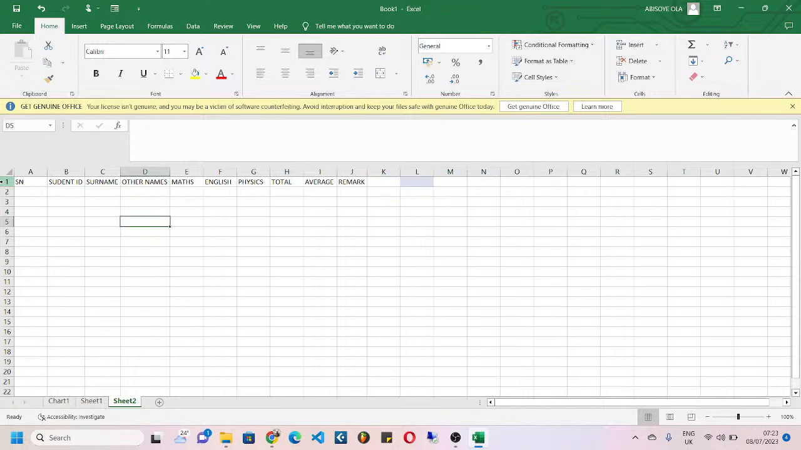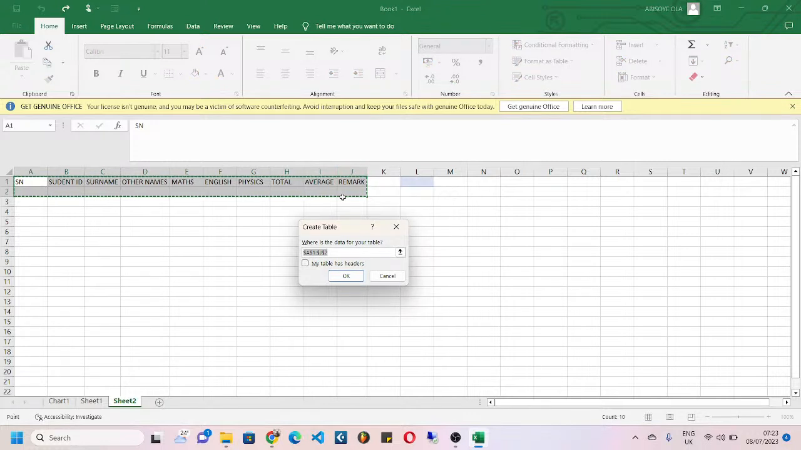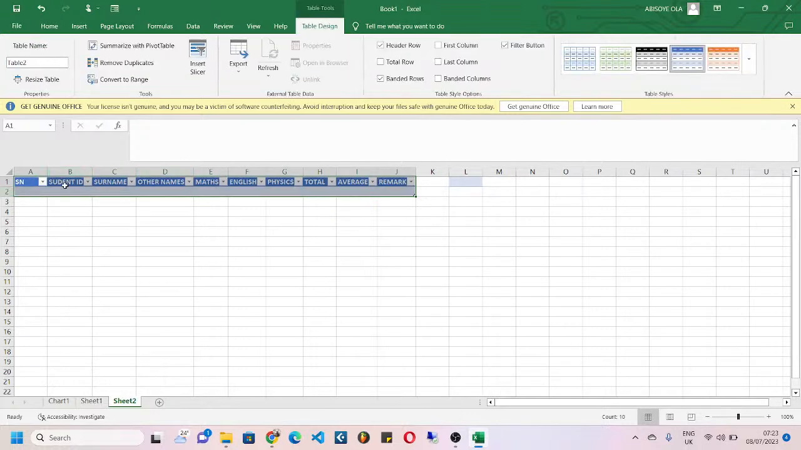Now, what you firstly have to do is block the range. What I mean by the range is block it like this, okay, and then press Ctrl T. Now you can mark my table as having headers, which is important so that the Excel form will use SN, student ID, and so on for your header. Then you click on OK. So automatically you have this as header.